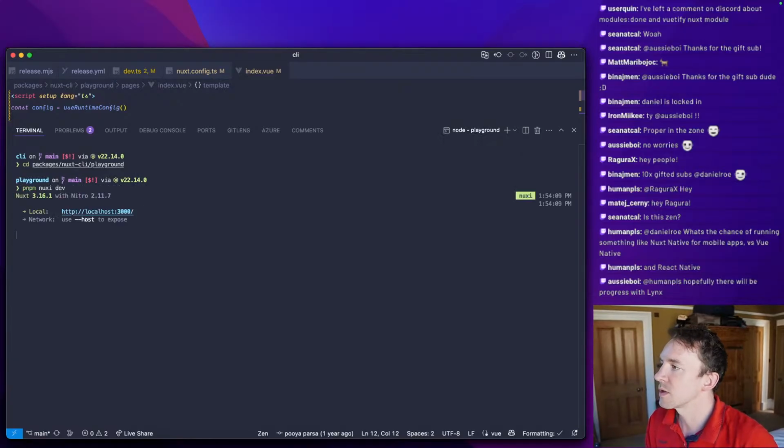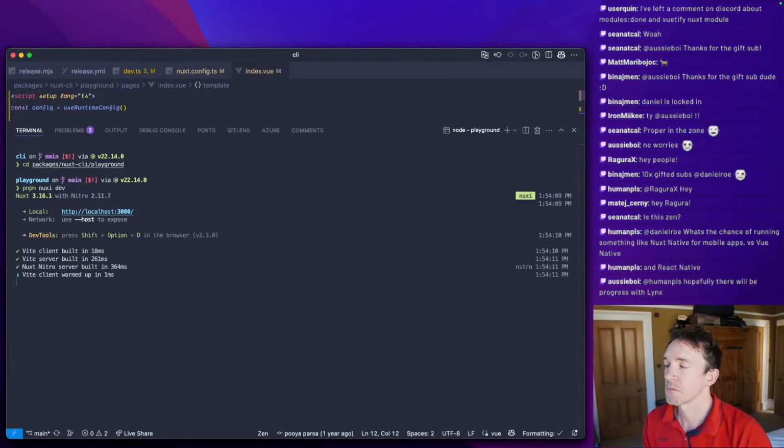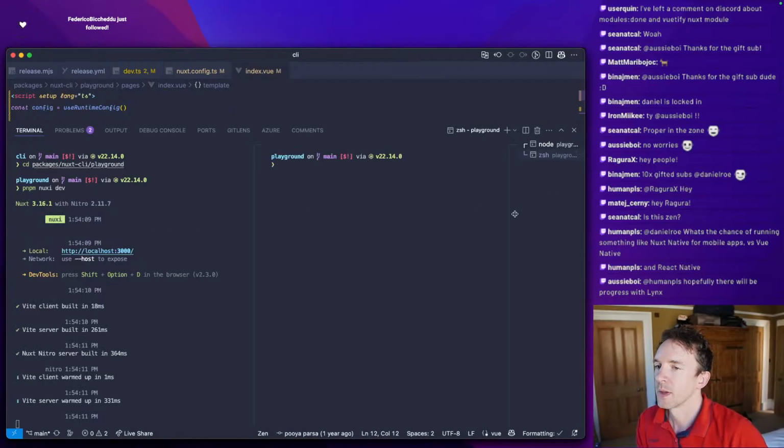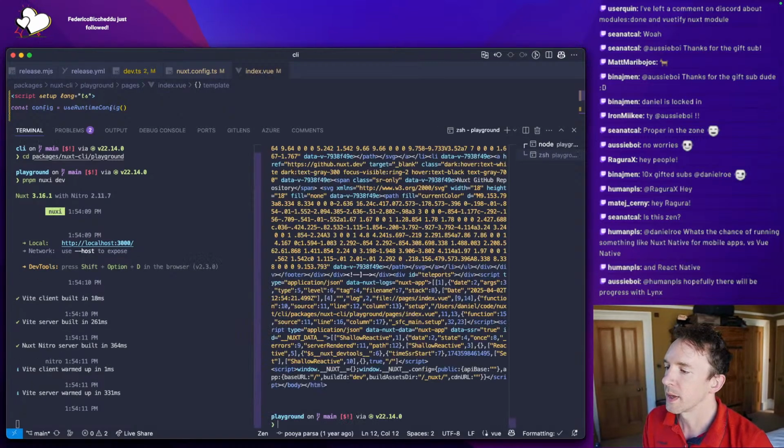Yes, the chance of running something like Nuxt Native for mobile apps, I think that would be nice, wouldn't it? A lot of what Nuxt is doing is web focused though. So it will be, okay, it's empty.